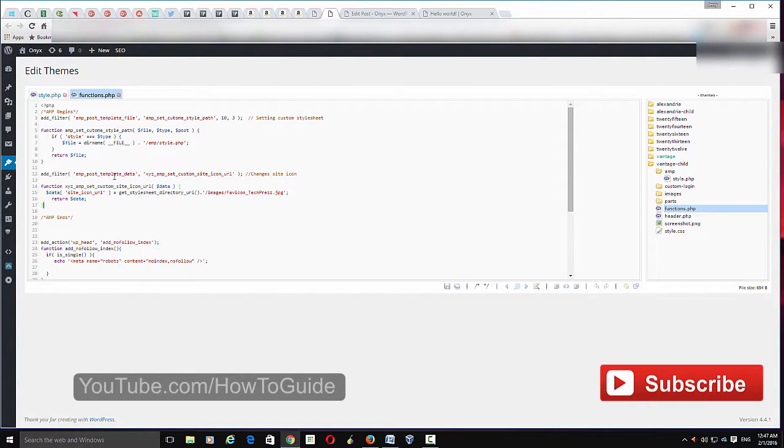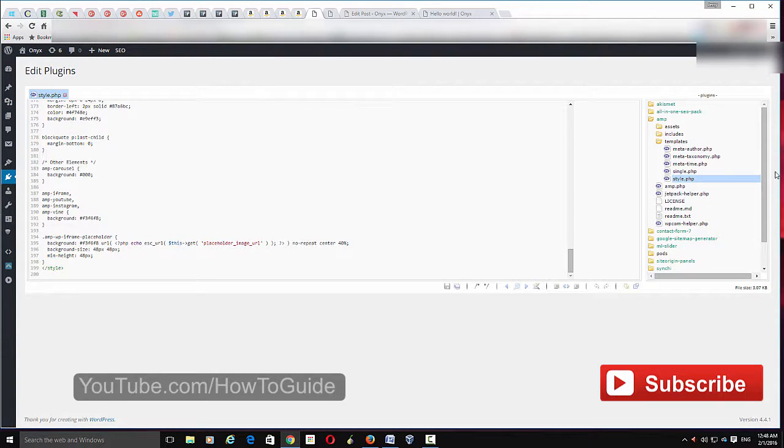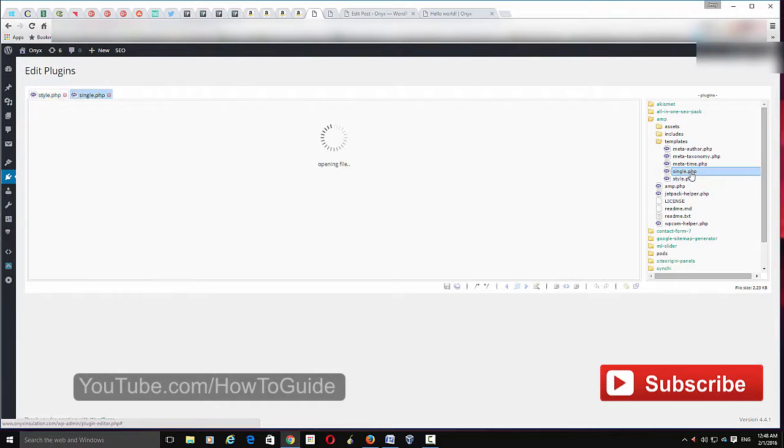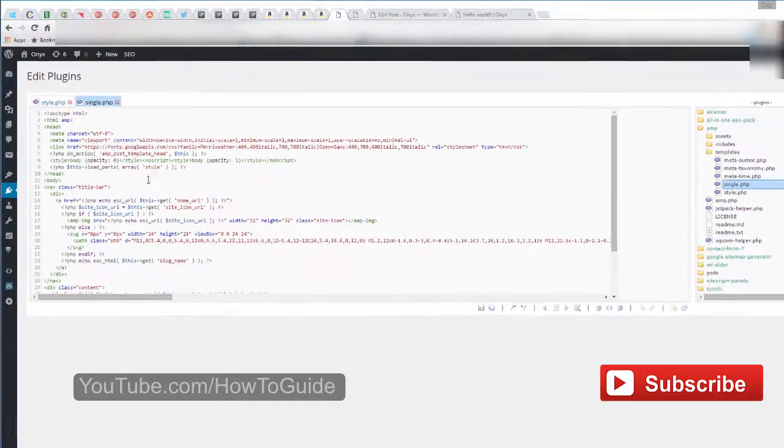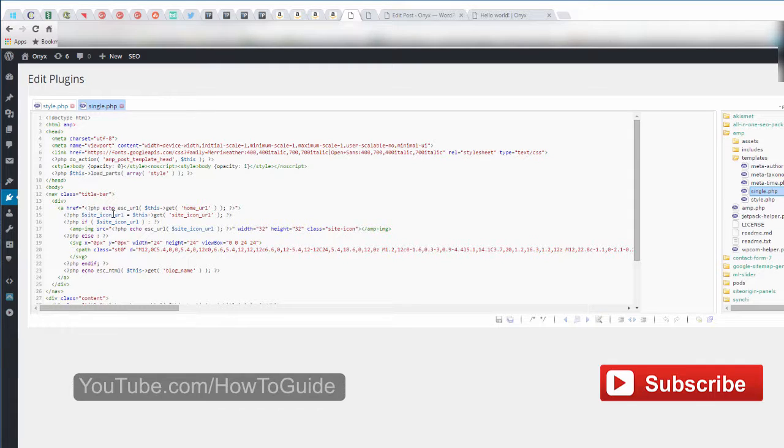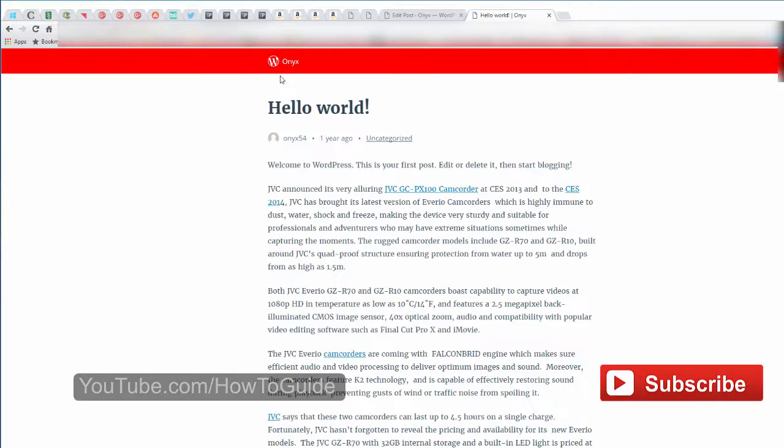So this is a filter, AMP post template data, and it's actually changing the data. Here is the data that we are going to change, that site icon URL that you can see in the plugin file as well. So if you go to style.php, open this single.php, and here you can see that. So site icon URL, this get site icon URL. So we are actually changing this now. It's the WordPress icon, so we are going to replace it with the new icon.